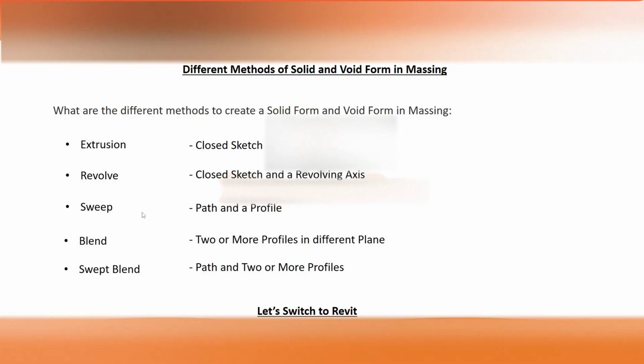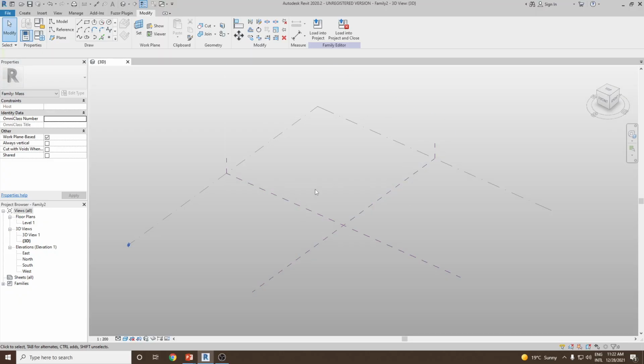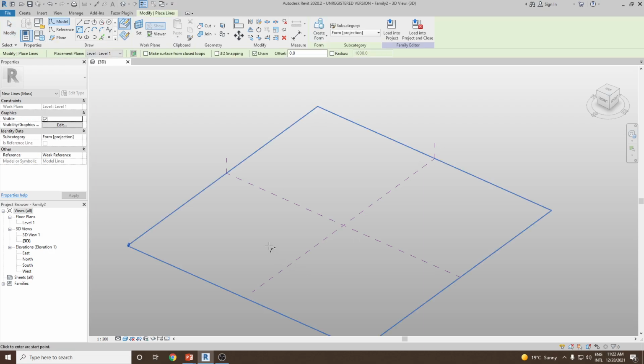Next, we will see how we can create a sweep. For sweep, we need a path and a profile. So let's go back, and then let's create a path first. Let's suppose we have a path which is in arc shape. This time I'd like to create it on the ground floor only. So let's select set work plane and then select the ground floor. Next, select the arc. So start and then end point, and then let's suppose this is my arc point.